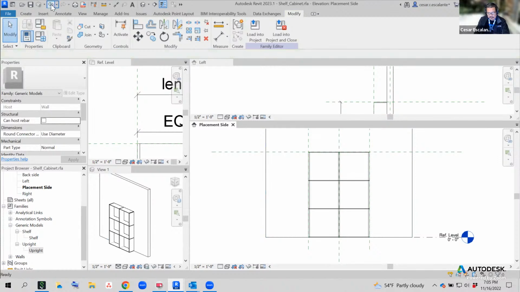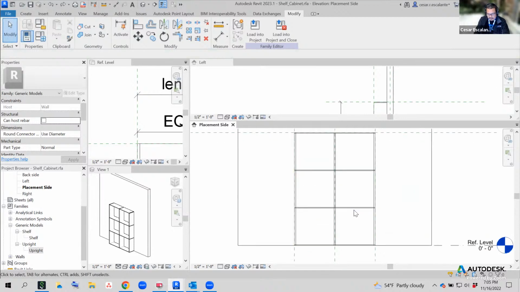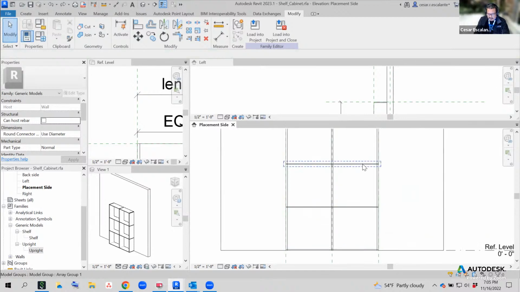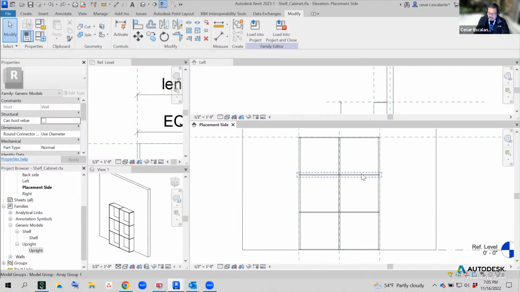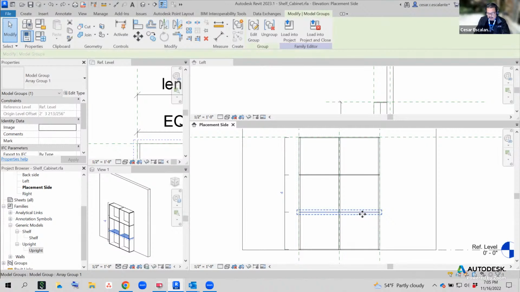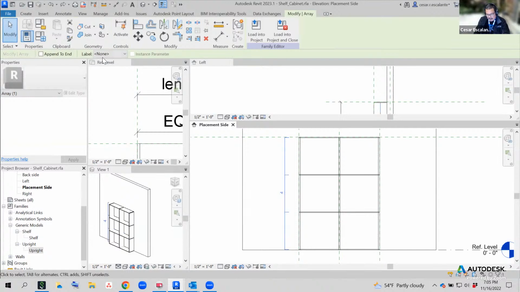I'm going to undo and repeat. Undo. Select any element of the array. When Revit arrays, it makes the array into a group. That's why you see those dashed lines around the shelves. That's a visual indication that this is an array. Select any of the shelves, and that's going to display the number of instances as a string dimension. Select the string dimension, and in the options bar, associate that string dimension with the parameter called n.